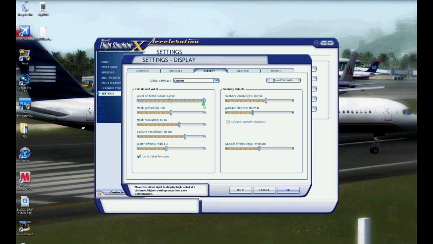Mesh complexity, 50. That's pretty standard. If you don't have a very good computer, you could drop it down somewhere down here. But otherwise, you're gonna want to have it at least 50. Sometimes I'll bring it up for when I'm making videos.